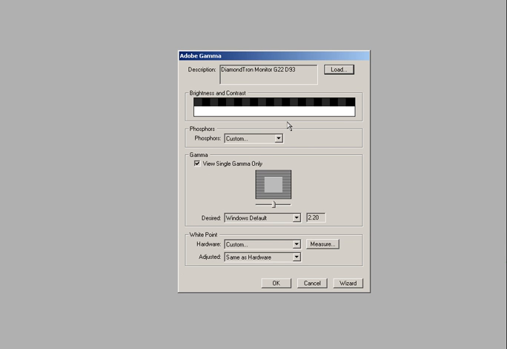The next thing you'll want to do is adjust the brightness and contrast controls right on your monitor so that this is black and this is white. The phosphors are usually set up in the profile by default, but you can choose one of these other systems if you need to.